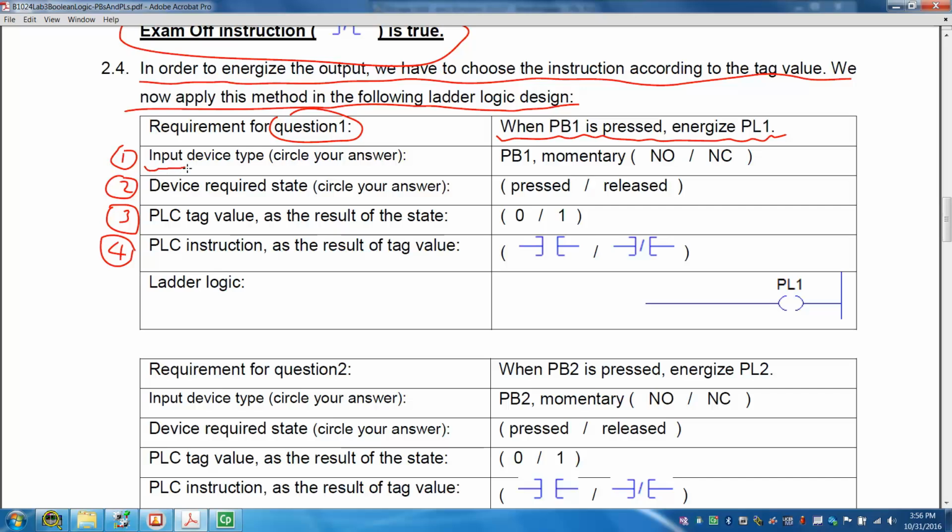So first step, we need to check the input device type. The button in the question is PB1. PB1 we know is normally open, and also momentary. So we record that here. The second question we ask ourselves is the device required state. In the question we want to see when the button is pressed. So that means we want the button being pressed, not released.